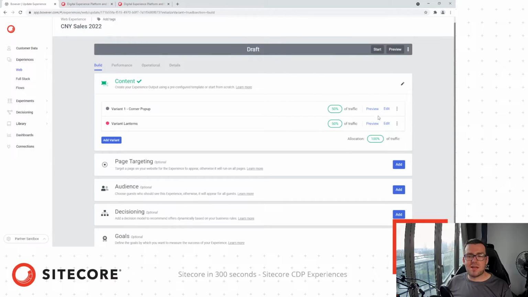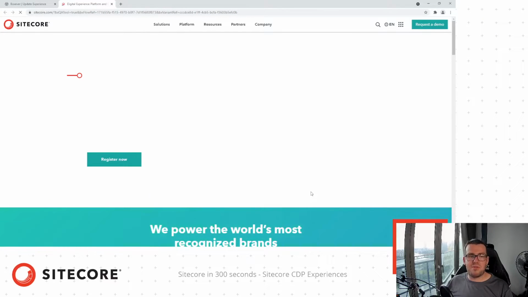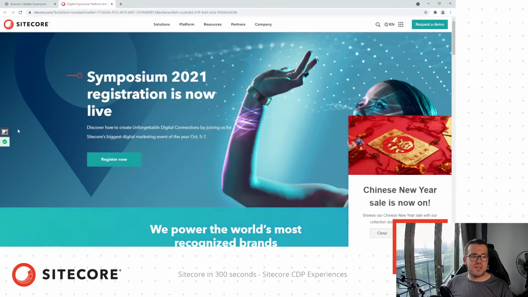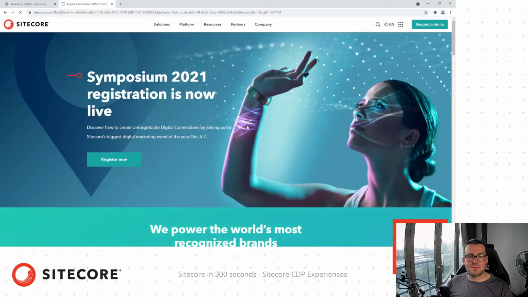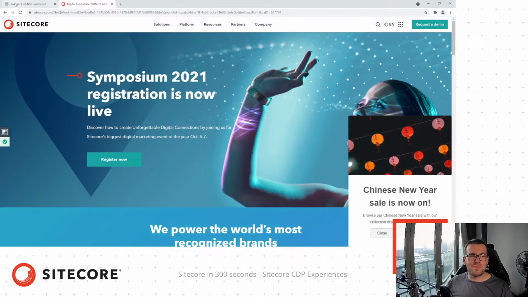So now I can, for example, preview the experience, and then I will see either of those variants. Now I see the first one, and I can also switch to the second one as well. And now we see our second one.